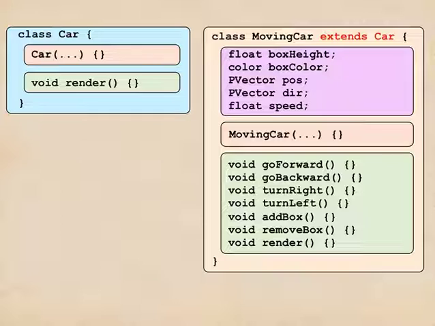I'm sure you've noticed that I've left one method behind in the class car, and that was render. Why did I do that? It's because we already have a render in moving car. It's at the bottom of the list here. So if I took the version of render that's in the class car and moved it into moving car, I'd have two routines called render, and processing would complain because it would never know which one we meant. You can't have two routines of the same name.